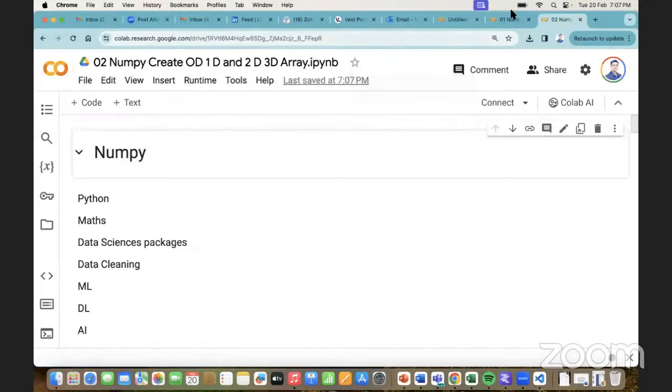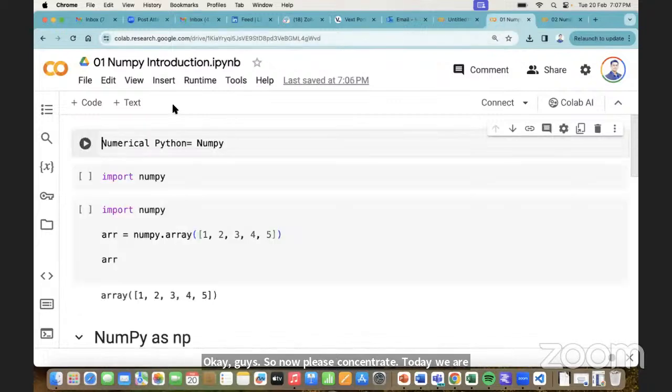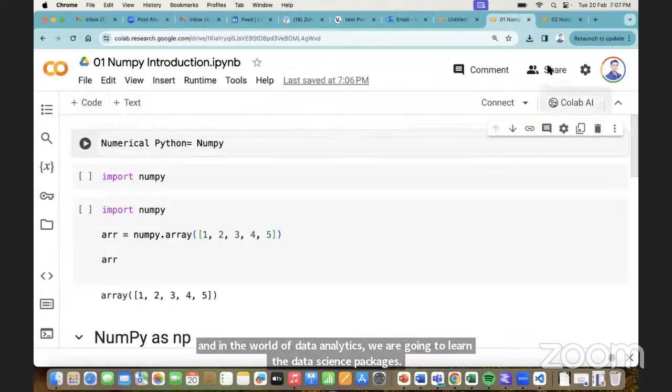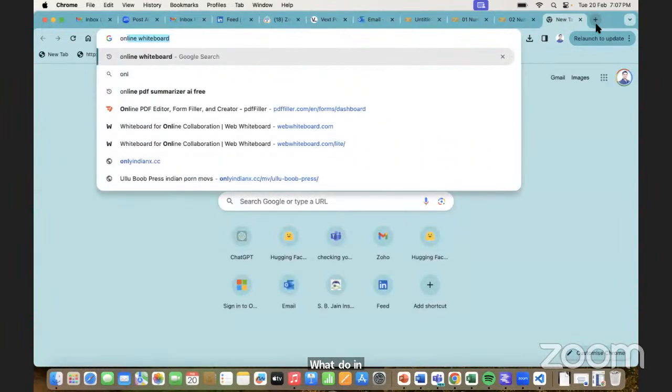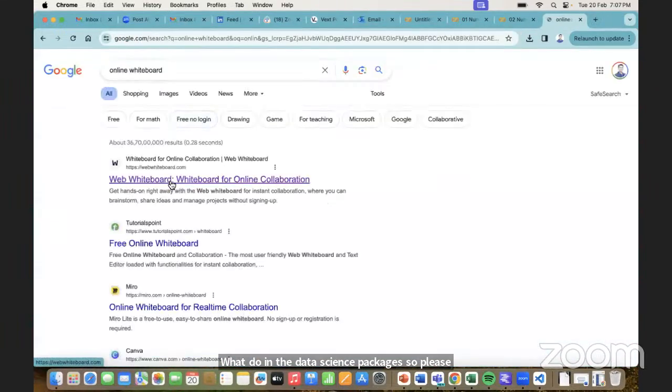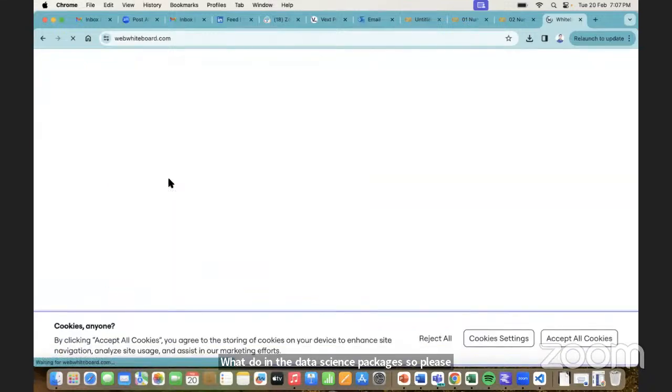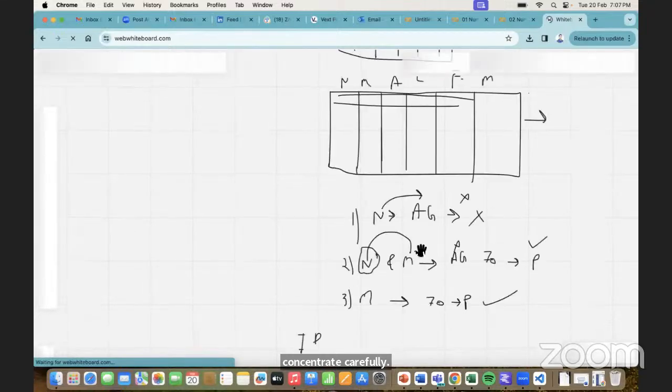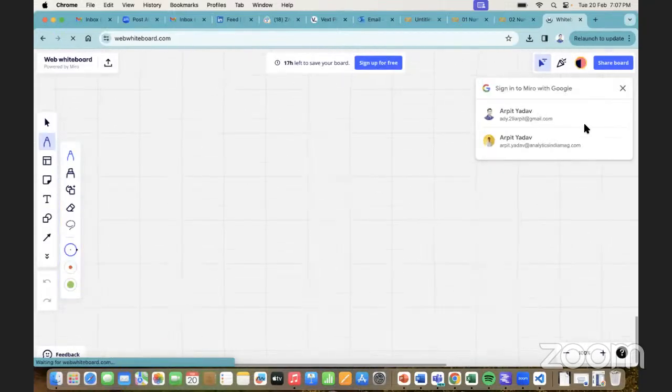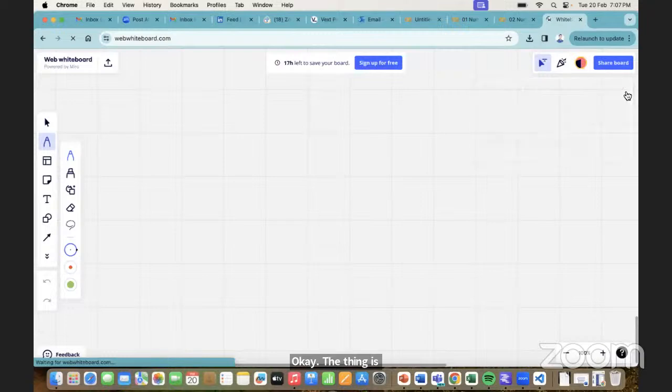Okay guys, now please concentrate. Today we are going one step ahead to learn the data analytics field, and in the world of data analytics we are going to learn the data science packages. What do you mean by data science packages? Please concentrate carefully. Right now we have learned the basics of Python language. That is the first step.